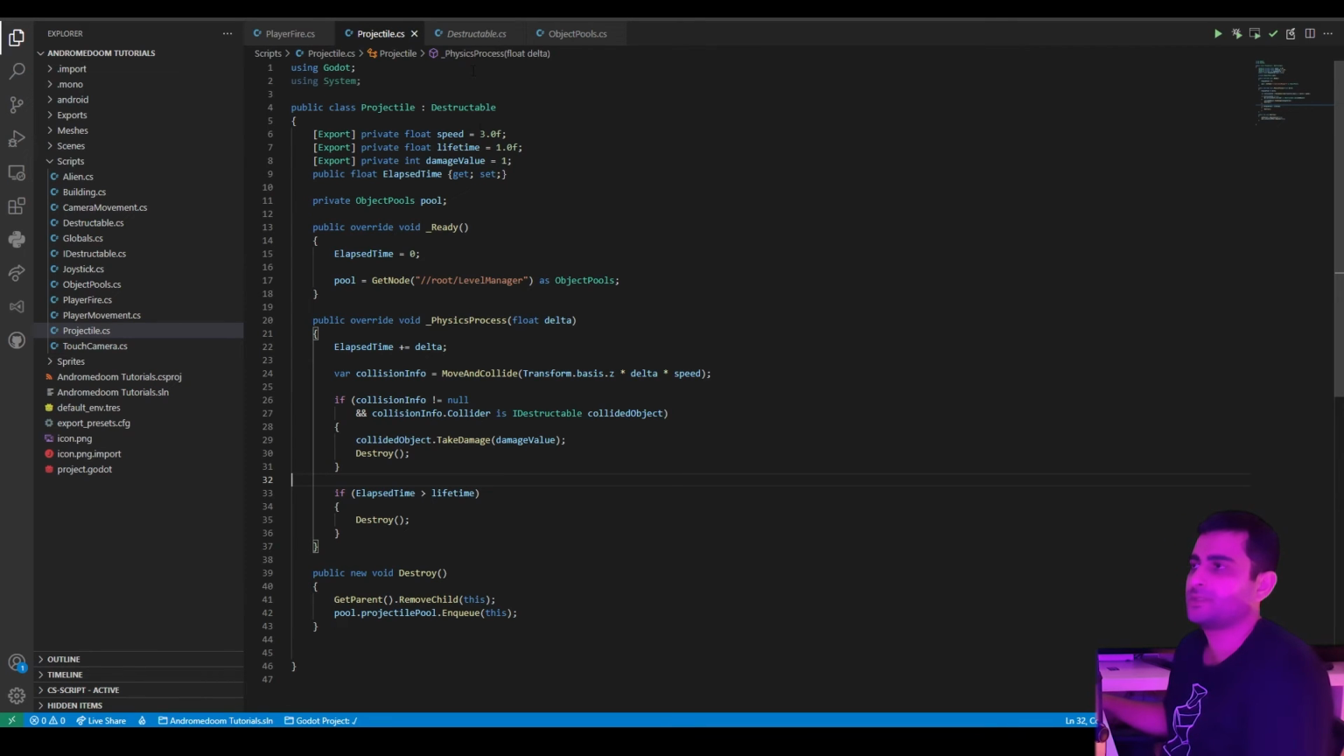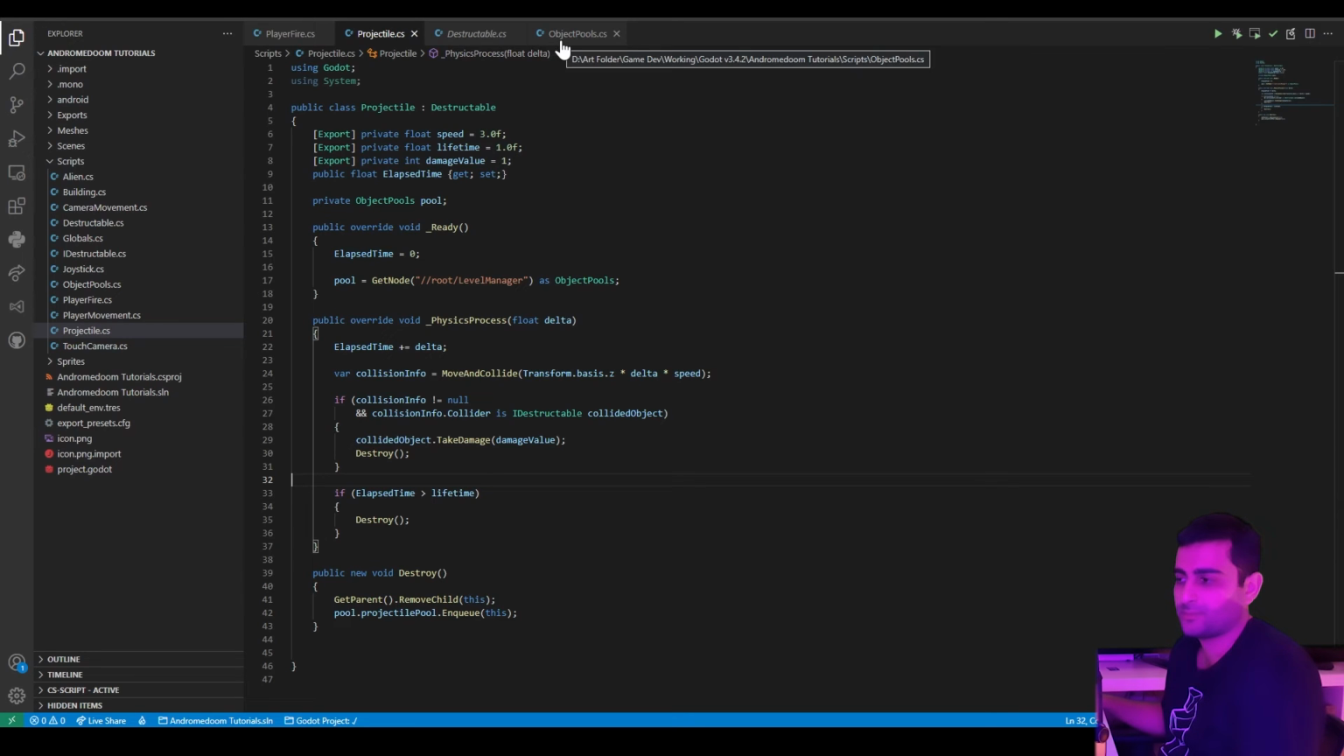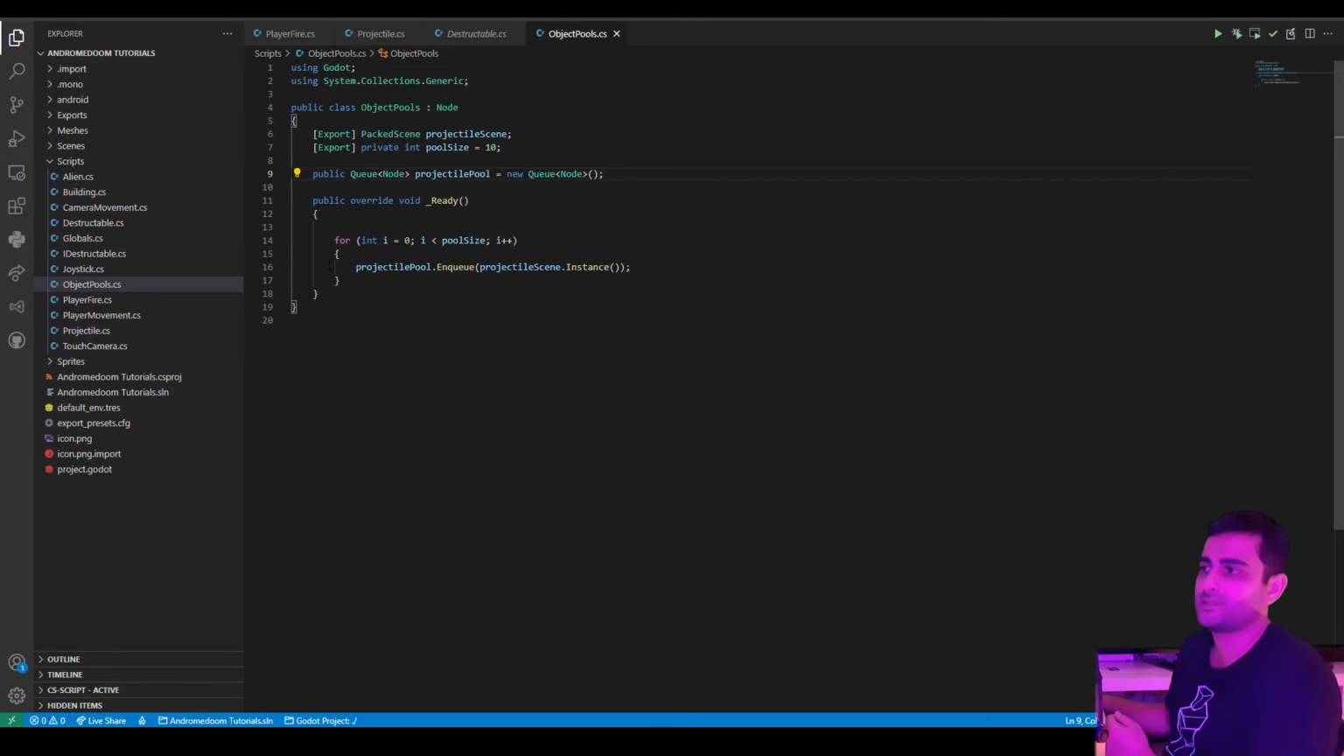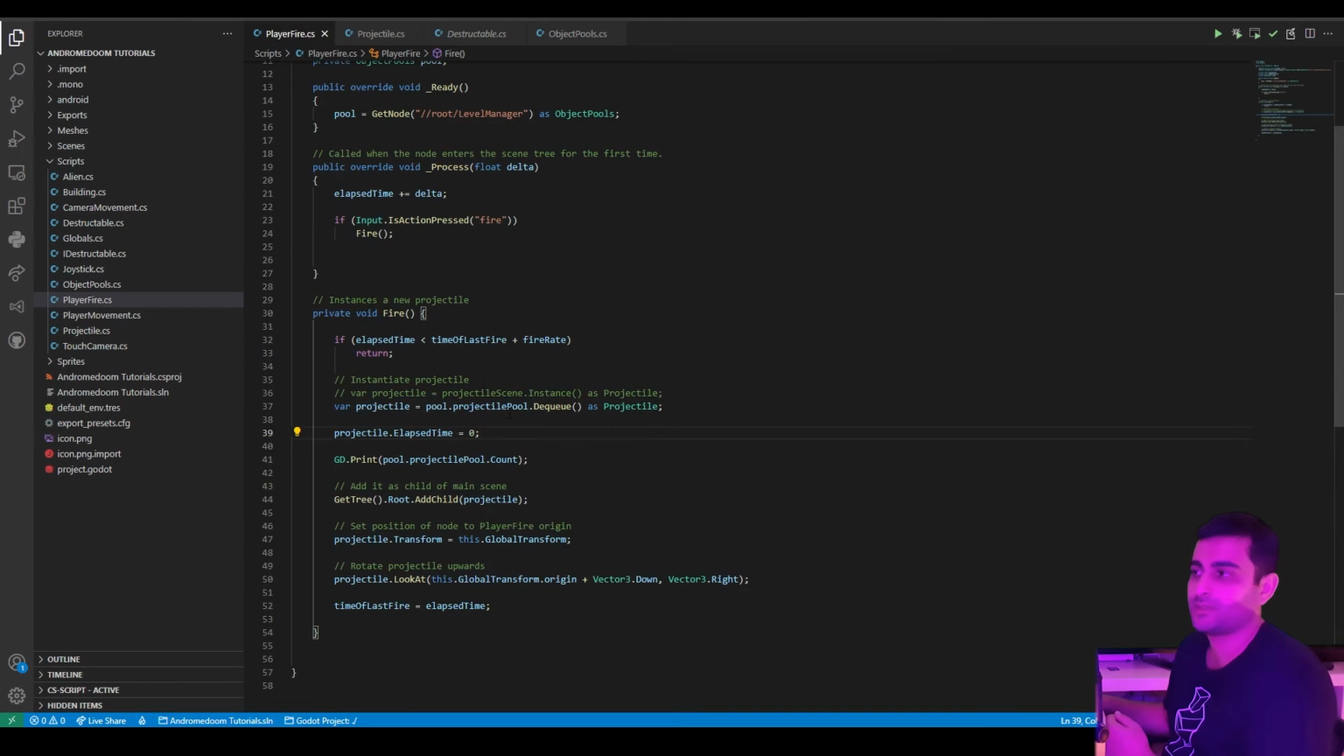There are a few things you need to keep in mind. As I was holding down the spacebar, the absolute minimum number of projectiles in the queue was 6, which means the amount of 10 isn't actually strictly necessary. What we can do instead is, instead of instantiating this pool, go to the player fire and check to see if there is a projectile ready on the queue. And if there isn't, then we instantiate it.